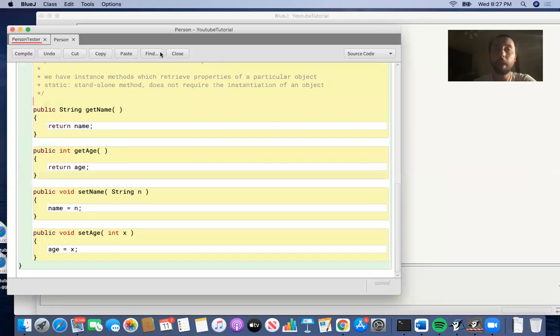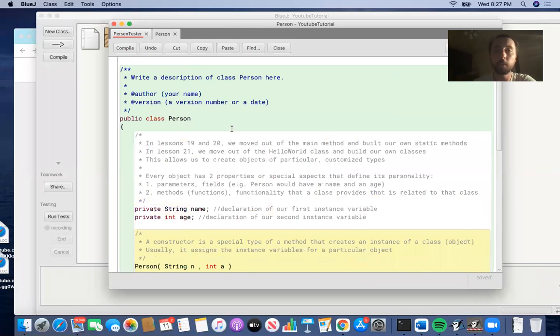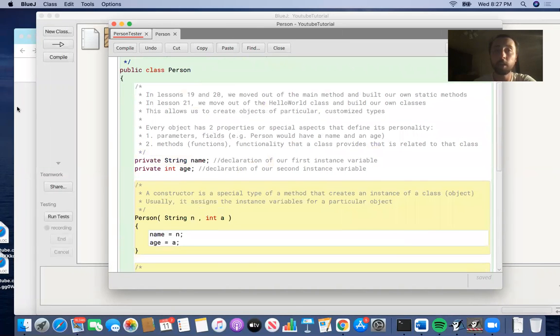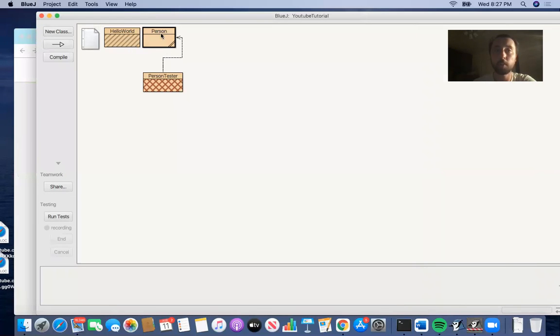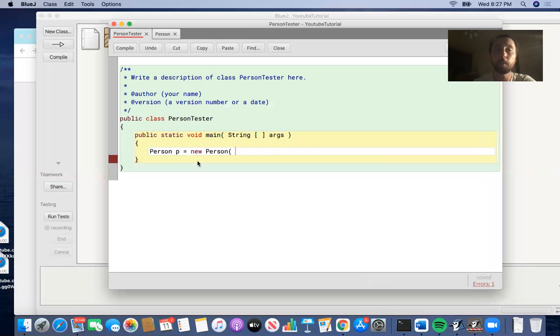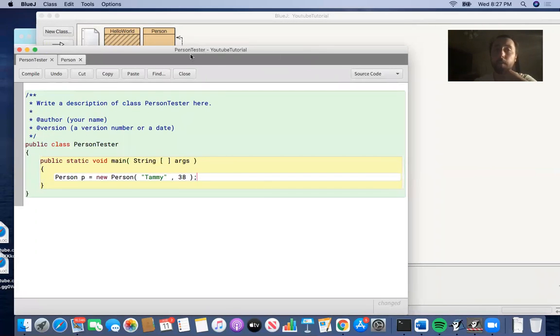And then if we look back at the Person class, it looks like we need to feed in a name and an age when we're creating a Person object. So that's what I'm going to do in my PersonTester class. I'm going to feed in a string for their name, and an integer for their age. And now I can call getter methods on p in order to retrieve details about this person object.